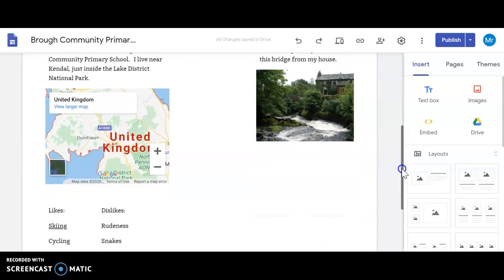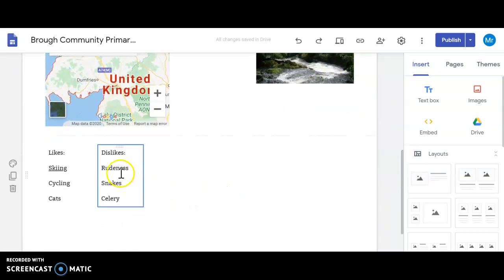A bit further down, I've just put in another box. And a website can have anything you want on it. I've just done a box with likes and dislikes.